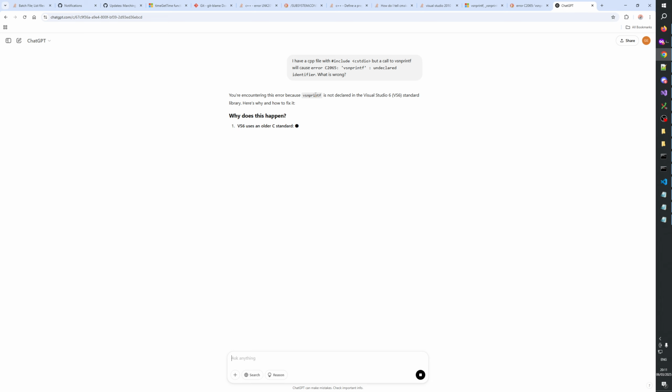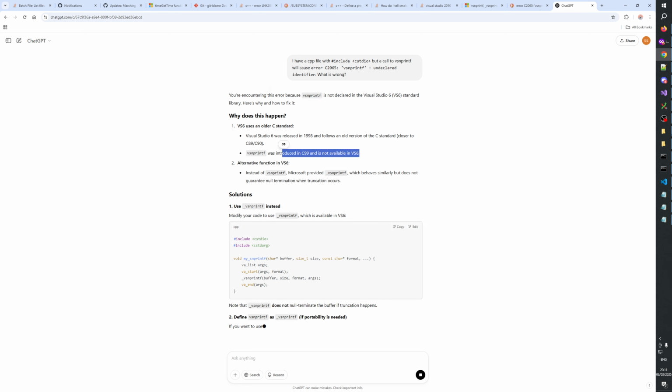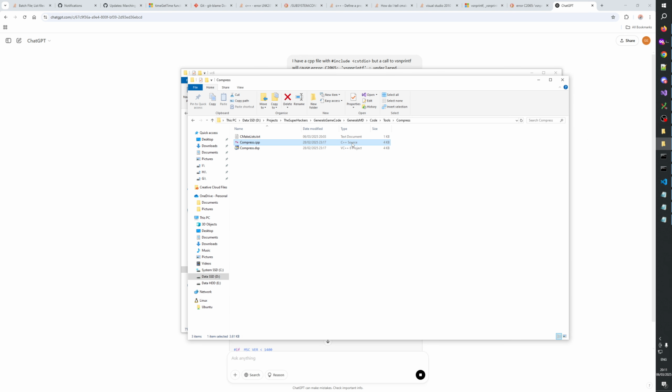You're encountering this error because VSNprintf is not declared in the Visual Studio 6 standard library. Oh. But then hold on. But this is a 6 project.